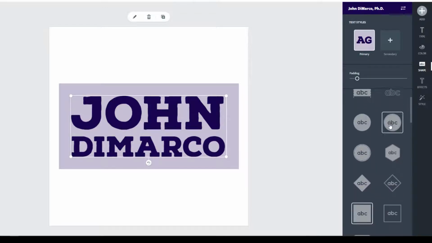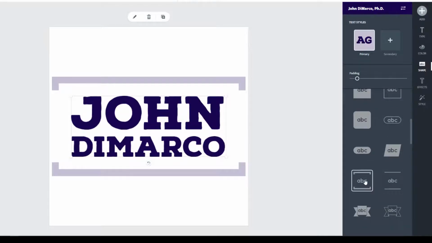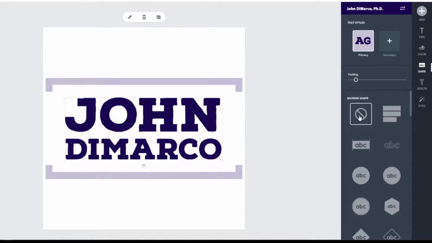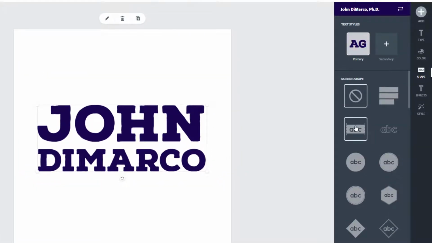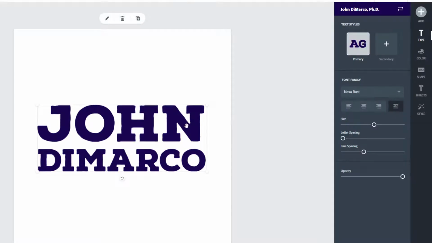And if you don't want a shape, if you want to get rid of the shape, so for example, if you wanted to use, say, a bracket like that, but I pretty much don't want a shape. So I'm going to hit the no, and now I have no shape. And this is what I want. So I have the text.